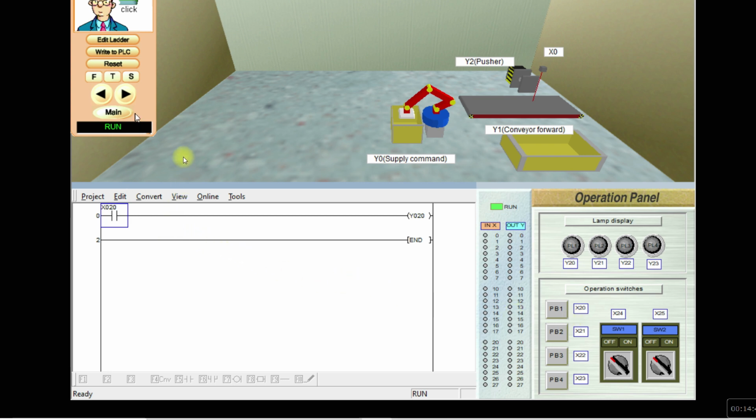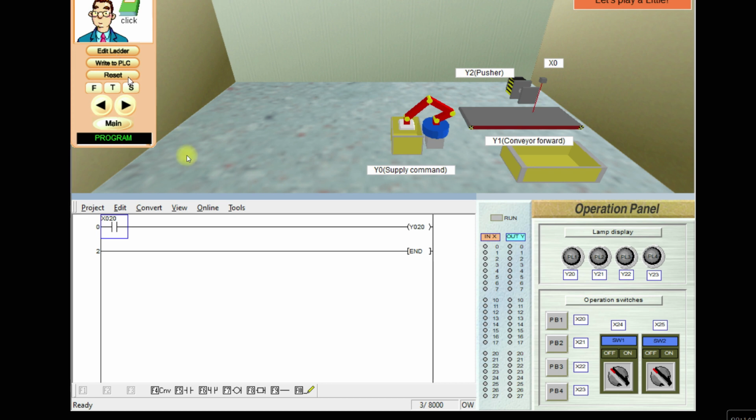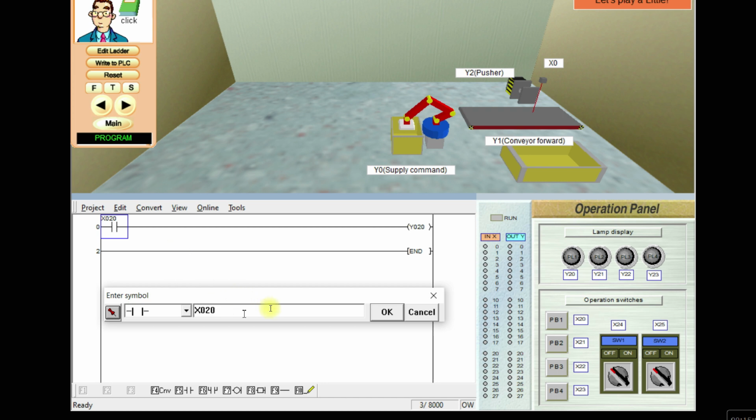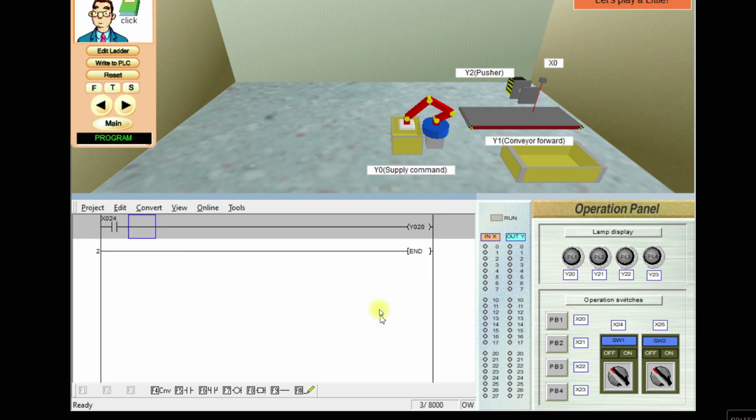So go here. First it is in run mode. In run mode it is not possible to do any modifications. So click edit ladder. It is changed to program mode. Now double click on the X20. Just change from X20 to X24. Click OK. Whenever there is a change editing in the program, it will show you the background gray color.